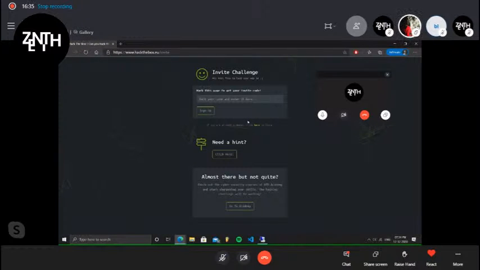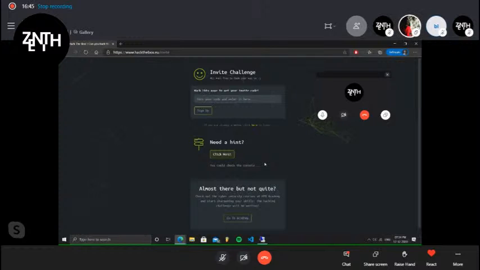As you see on the screen, there is an invite challenge. When you feel that you are stuck, you can click here and find the hint. If you still feel that you are unable to find the flag, you can just hop into the Discord server of Hack the Box. There people will help you to find the flag.